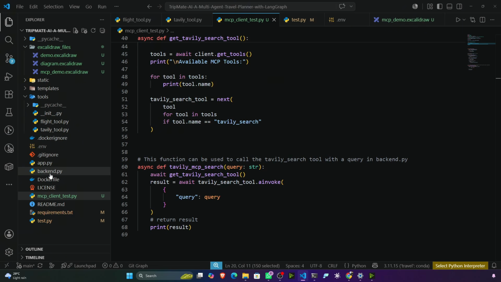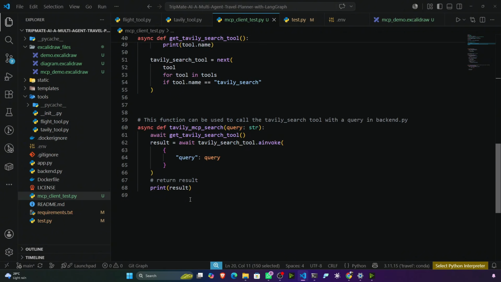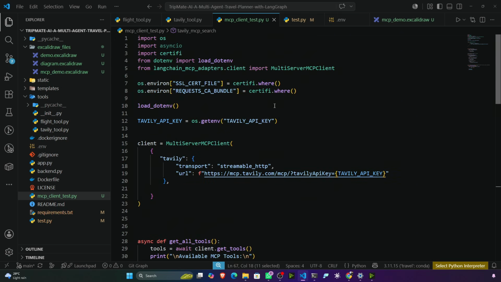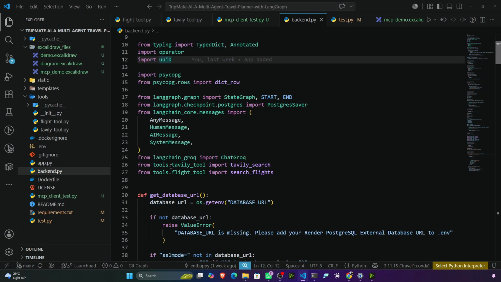Inside your backend file. Now let me show you how to integrate inside the backend file. So as of now, instead of printing, maybe I can return the result, because right now I want to use it inside my app. That's why instead of printing, I want to return the result. Now I'm going to open up my backend.py.